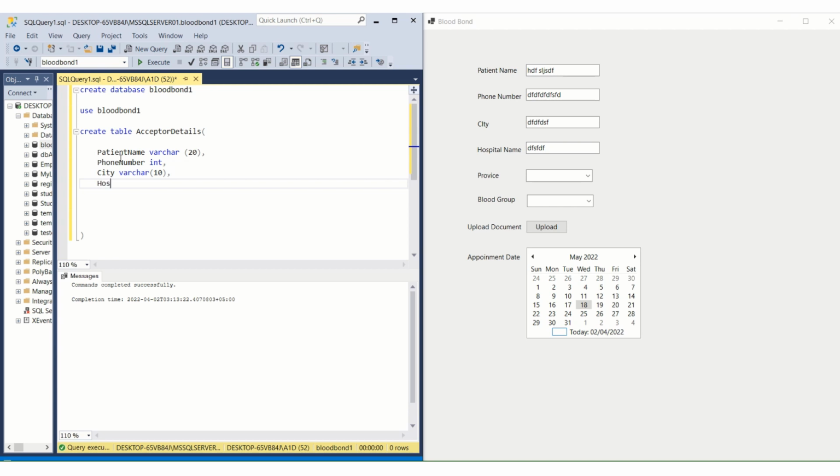Hospital name, varchar, 10 characters long. Province, varchar. Blood group, varchar.